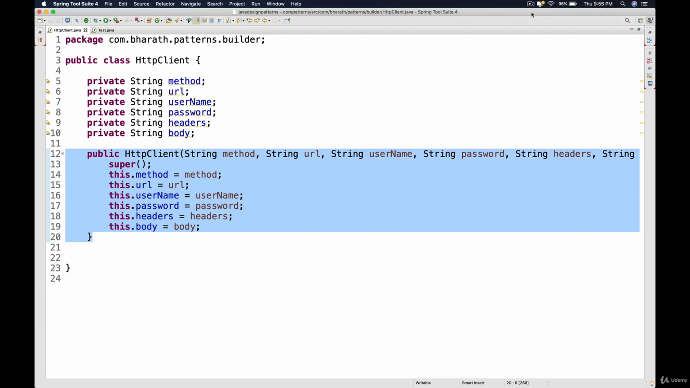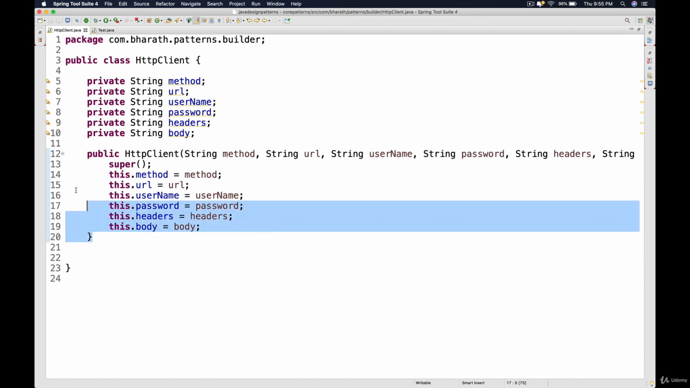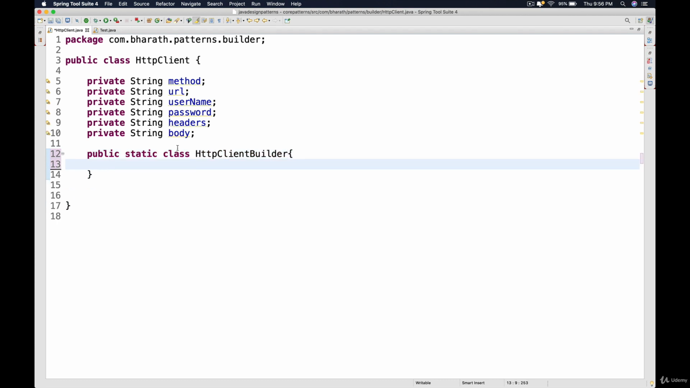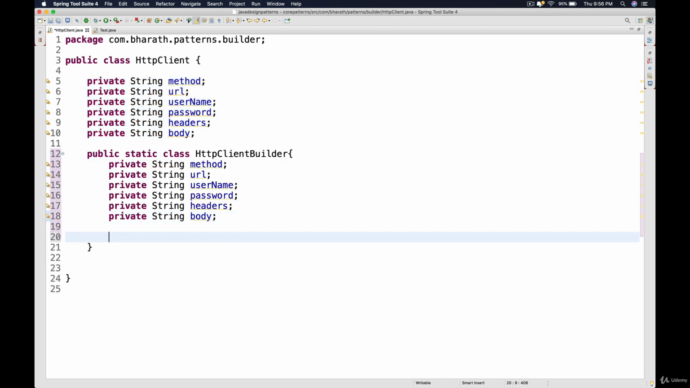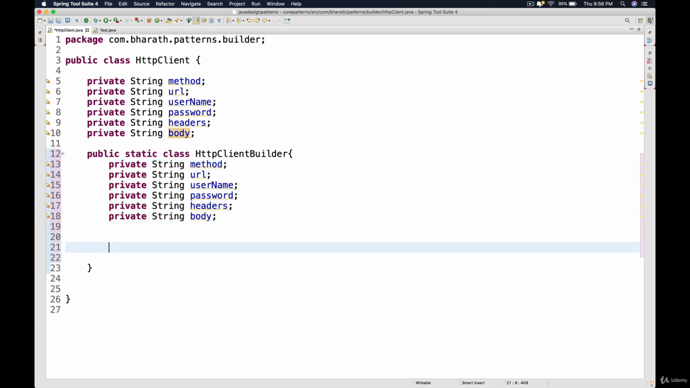In this lecture, you will implement the builder pattern. To do that, go to the HTTP client class, get rid of this ugly constructor, and define a static class, public static class HTTP client builder. This builder class will have a copy of the fields which the original class will have, and later on we will be having a constructor that will copy over the HTTP client builder fields, the values of those fields, into the HTTP client instance. All that will come soon.